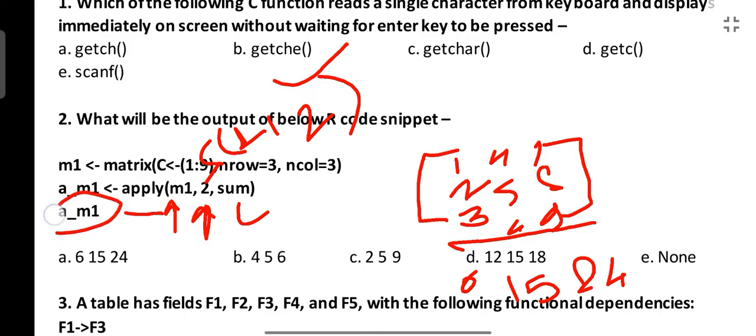This is very similar to print. So if you will write print in bracket A_M1 or directly write A_M1, it will print. So what will be the answer? Answer will be 6, 15, 24. The correct answer is A, 6, 15, 24. I hope it is clear.